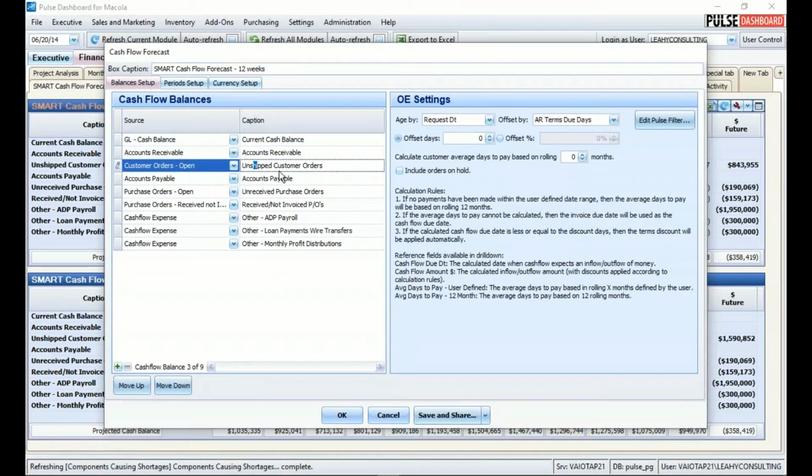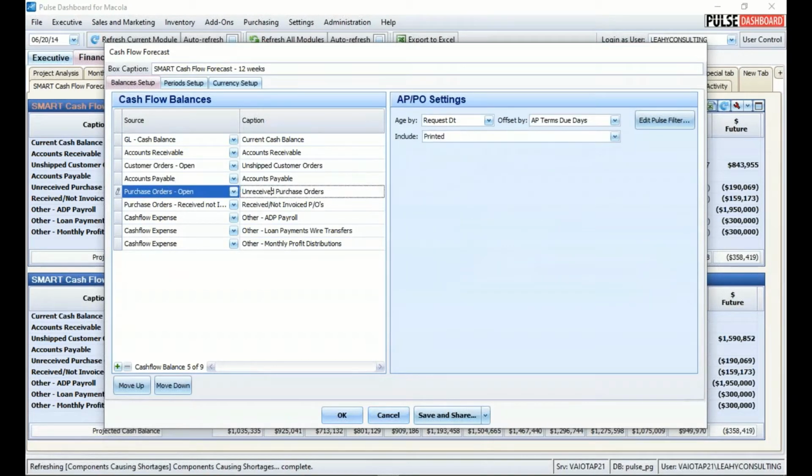And then so you fill out for each one. Here's unshipped orders, the same thing. Accounts payable, unreceived purchase orders, purchase orders that have, or items that have been received but have not yet been paid or vouchered. Then these are entries that I talked about before. These are non-Macola entries. My example is I have an ADP payroll, I have loan payments, and then I have monthly profit distributions. So let's go over these ones at the bottom.